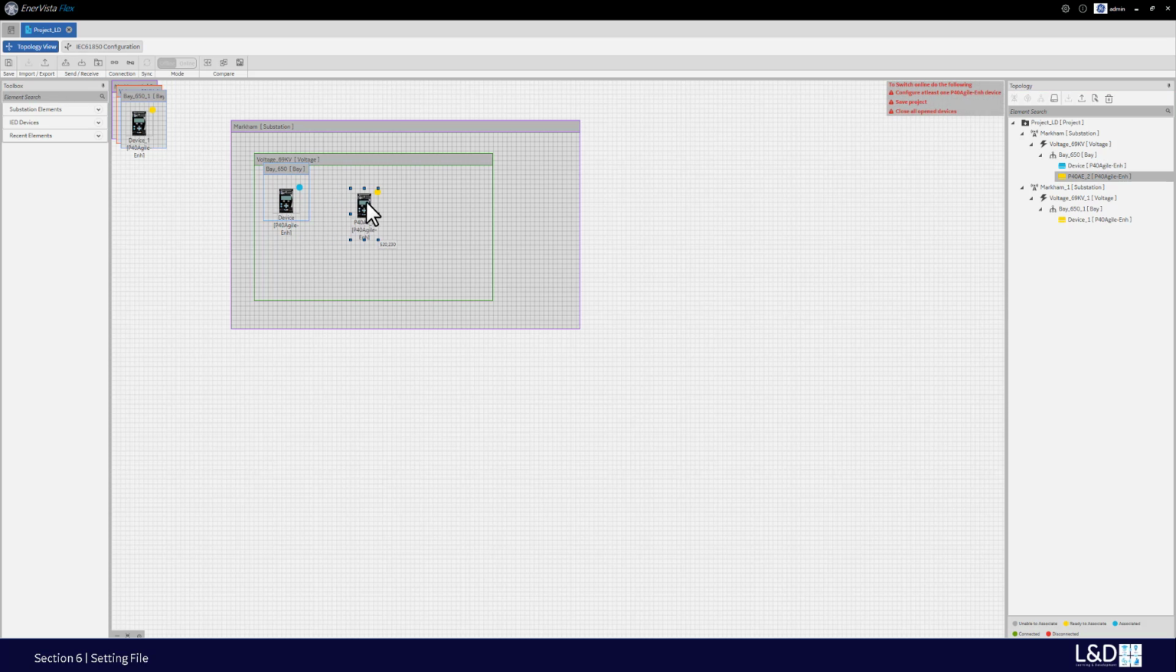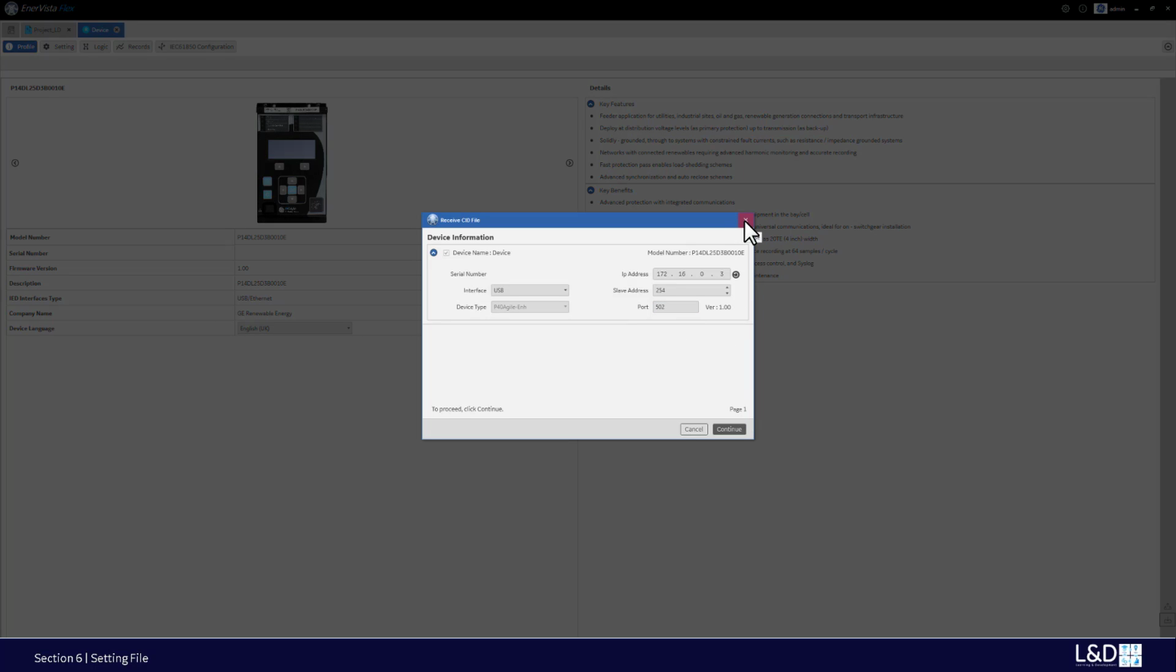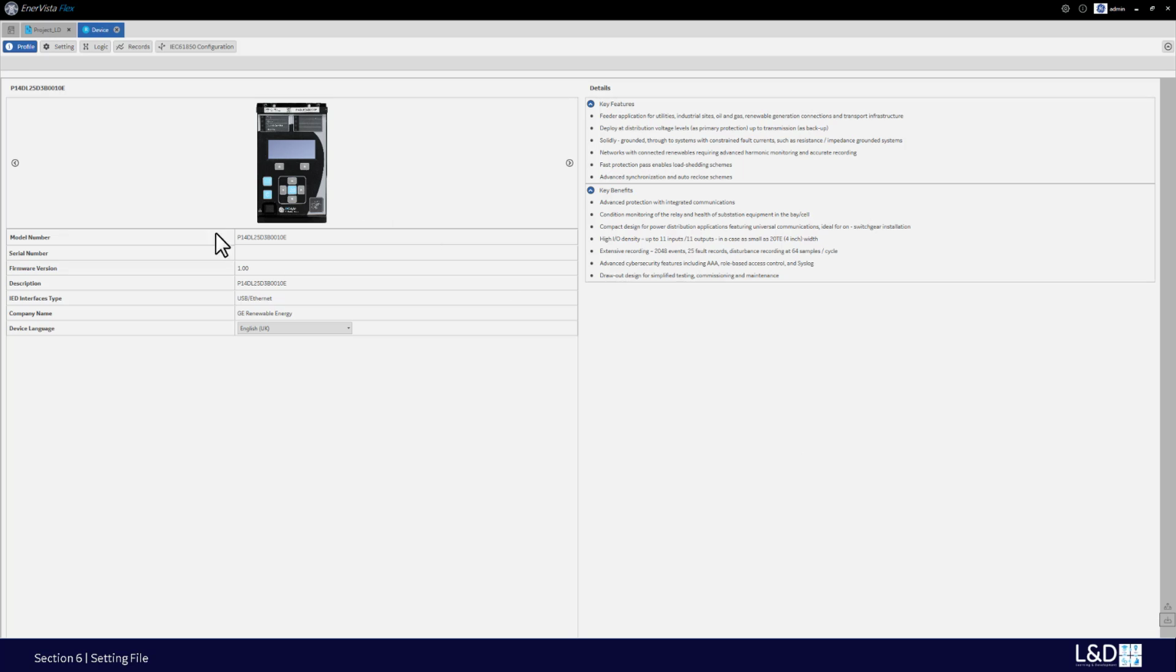If you just double click to open, you will notice that under the device profile, at the very bottom right, you get two icons: receive CID and send CID. By clicking receive CID, you do the same action of receiving the CID, or you can make some changes in this screen and upload this setting file. The difference is that here you only made some internal changes. You change this relay and send this back into the relay, but you have no access to the setting file.